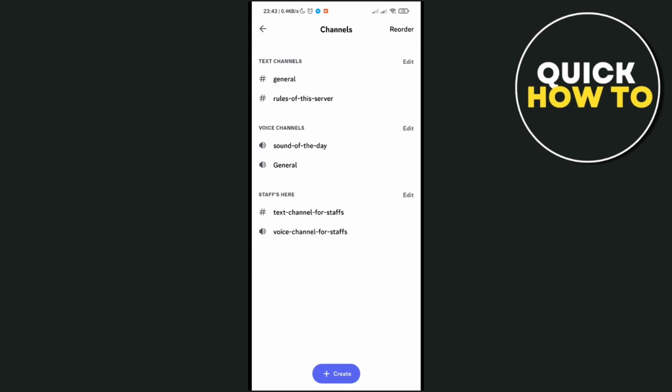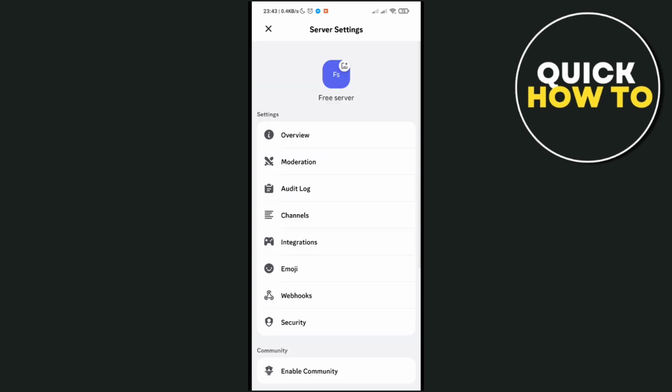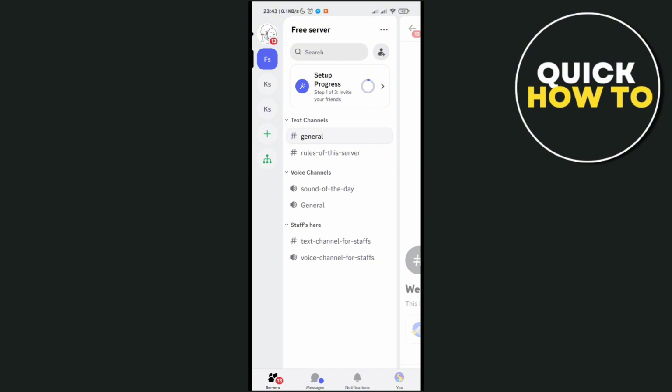Okay, so that's right. Now just click on done. And when you go back right here in your server's display, you'd be able to see that all of your channels have been categorized. So now let's proceed to the private categories.